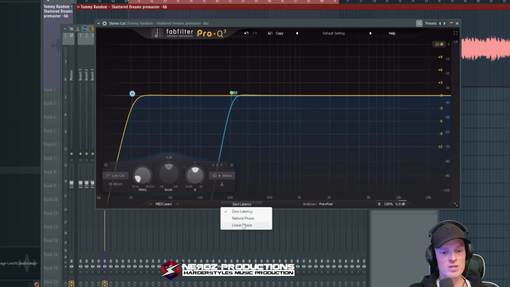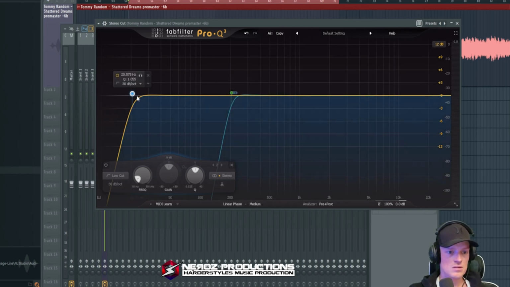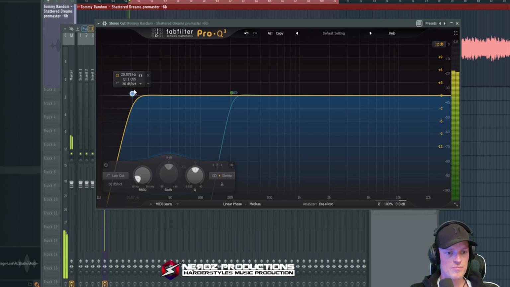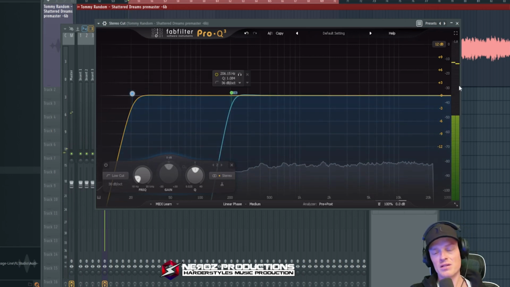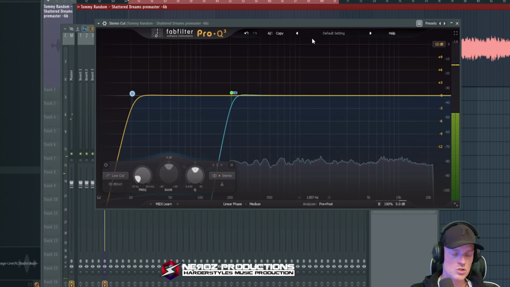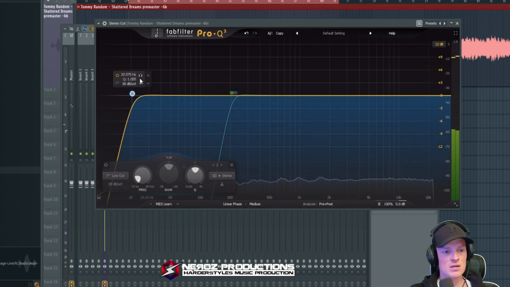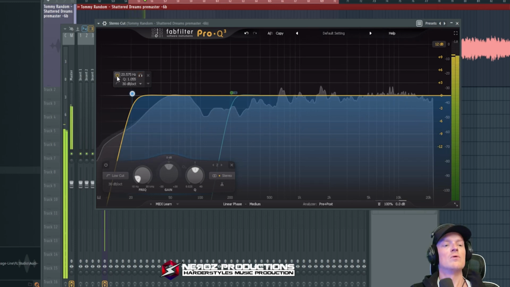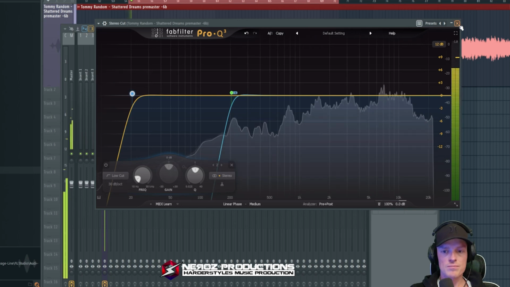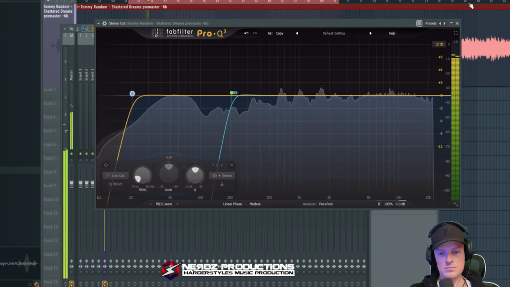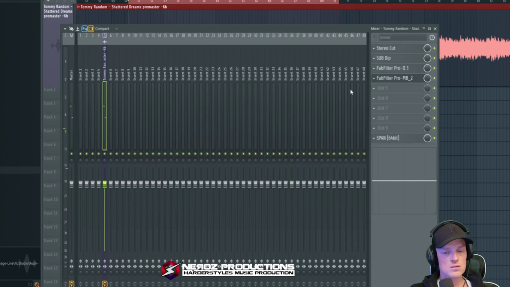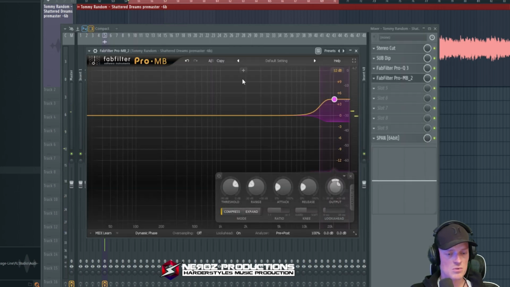Make sure to do that with a linear phase when you do a low cut on the sub. You're not going to hear the difference right now, but trust me. Well, maybe you can, I don't know. Definitely not. All right, this looks really good so far. I'm moving back to the multiband compression.